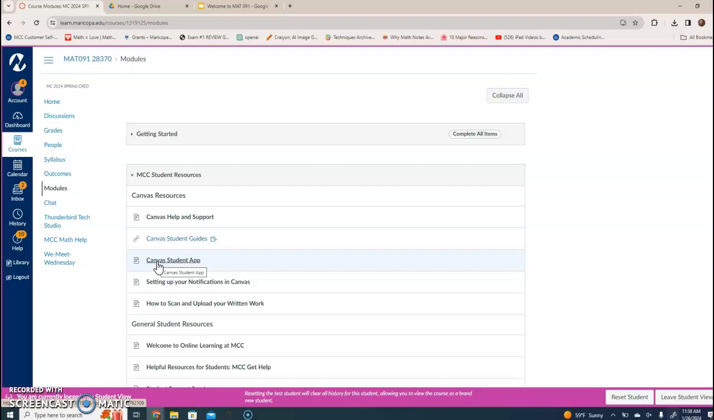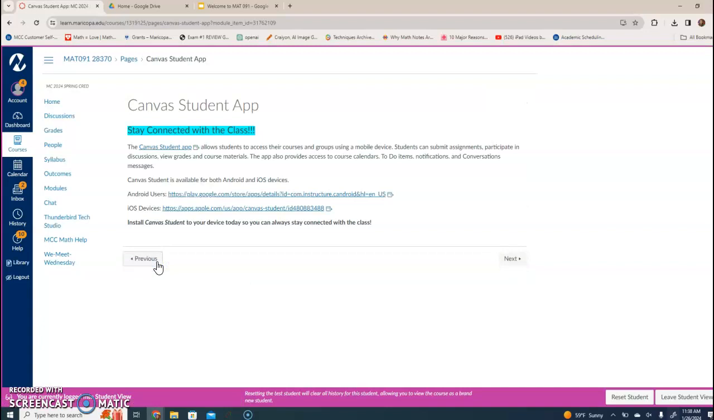Once you enable the Canvas student app, you'll be able to check your grades, you'll be able to read messages from your instructor, you'll be able to check recent announcements. You can even upload assignments from the Canvas student app. It's all right there at your fingertips. So once you download the Canvas student app, you can download it on a Samsung device, or you can download it on an Android device or an Apple device.